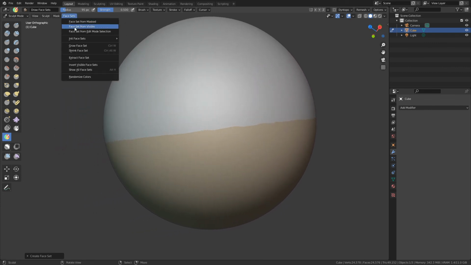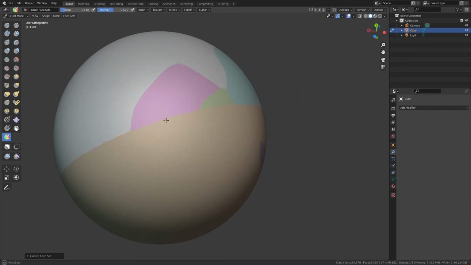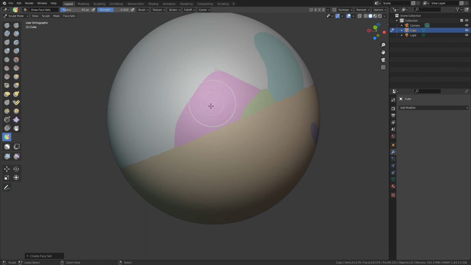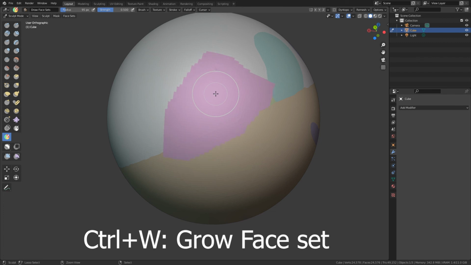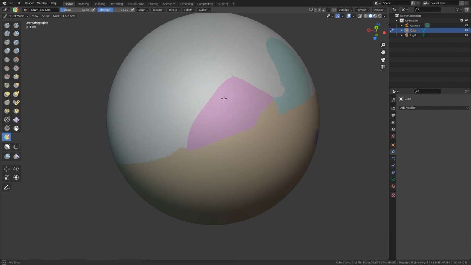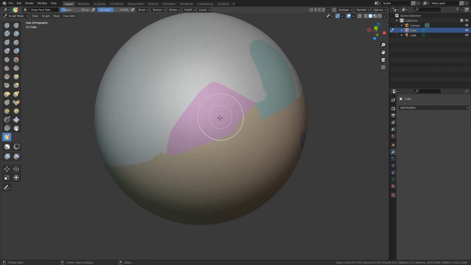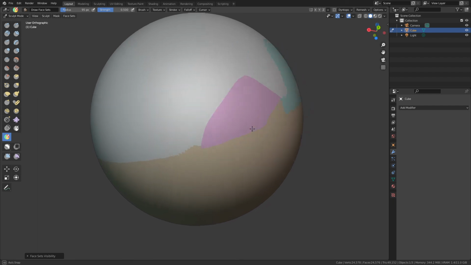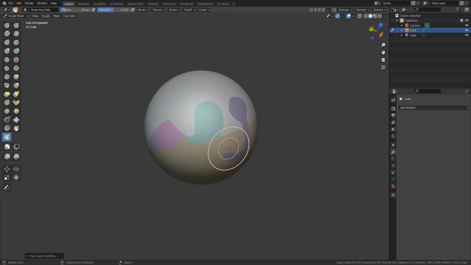Also, from this menu we have some options to grow and decrease the face set. I need to put the cursor over the face set and press Ctrl W to grow the face set, and with Ctrl Alt W we are going to shrink it. So those are the shortcuts. Remember Ctrl W and Ctrl Shift W, and with H to hide or reappear the face sets. And with this basic information we can continue with the next video.